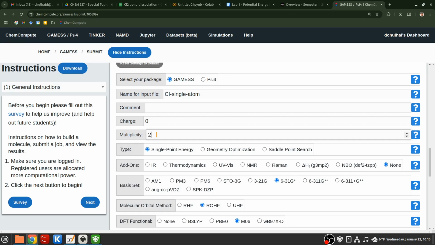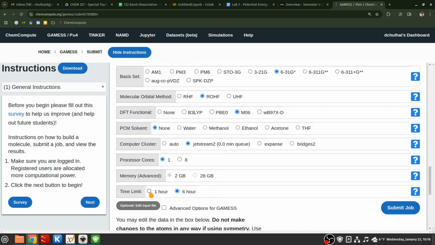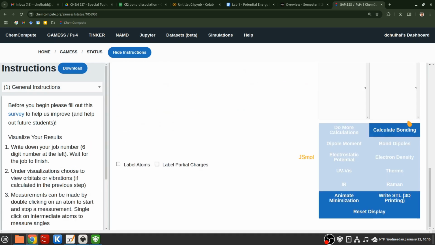For two unpaired electrons, the multiplicity would be 3, right? So the multiplicity is 2 for one chlorine atom with one unpaired electron. It's still single point, still no add-ons, still 6-31G, still ROHF, still M06, no solvent, jet stream 2, which is the lowest Q, and time limit of 1 hour. But this will be the calculation for just one atom. You hit submit job, and it will submit that job and run it.